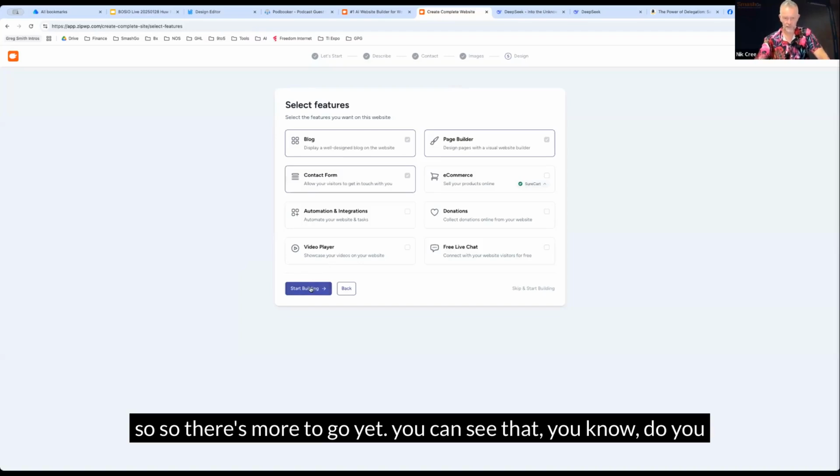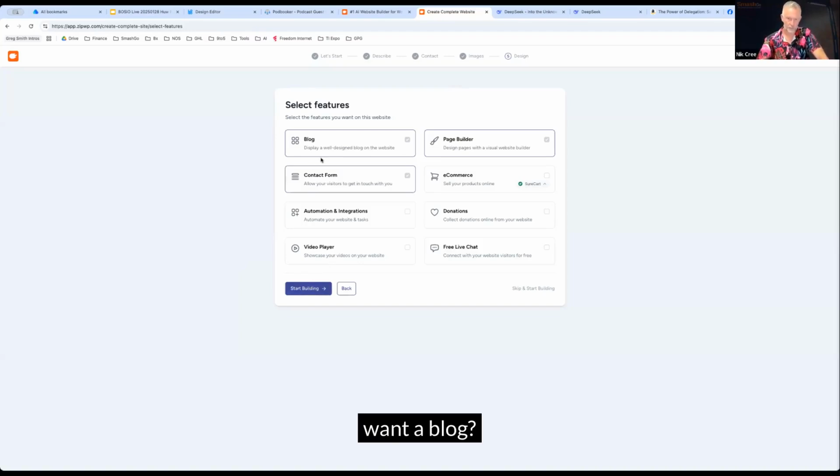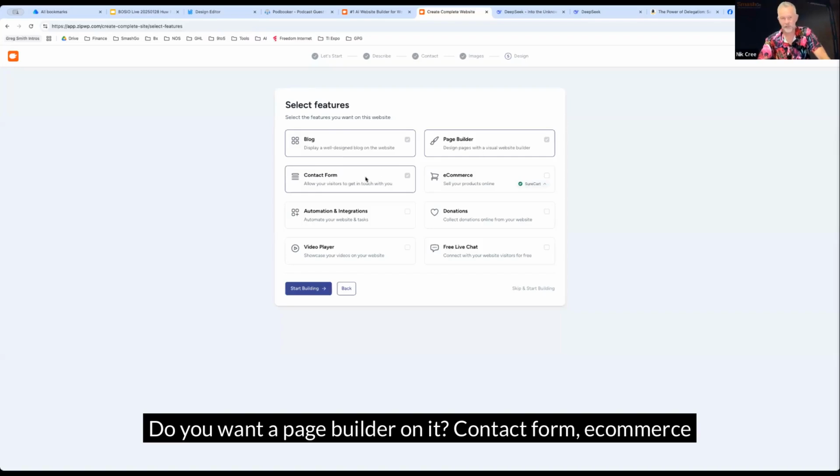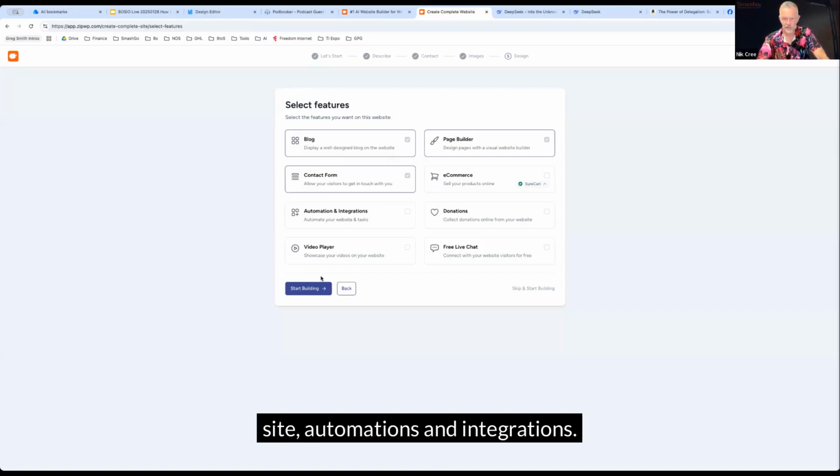So there's more to go yet. You can see that, do you want a blog? Do you want a page builder in it? Contact form, e-commerce site, automations and integrations.